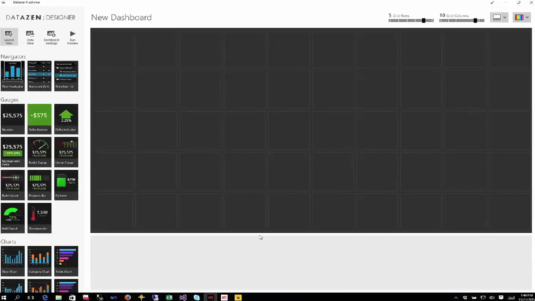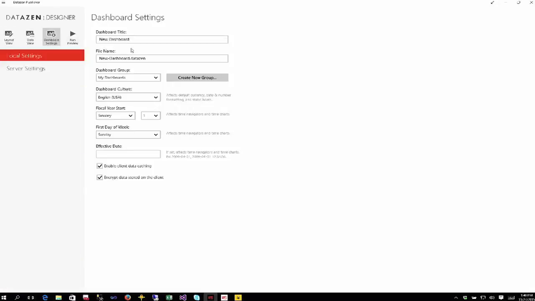Once this is done, we actually see our DataZen designer. There we see on the left top the three major parts that we are going to be working with. We have a layout view, data view, and dashboard settings. First, let's start with the dashboard settings. Let me give a name to my dashboard. I'm going to call it demo.